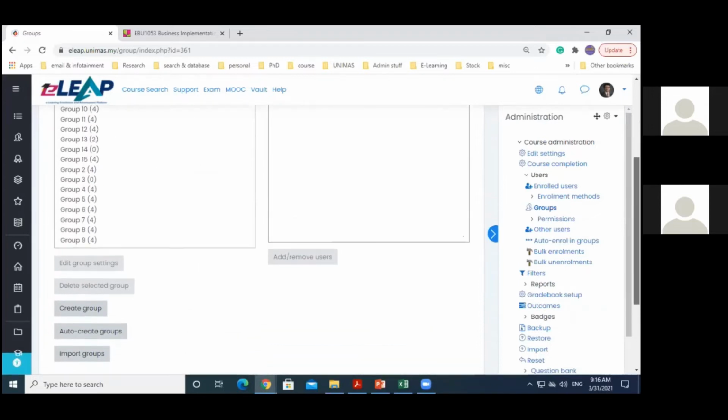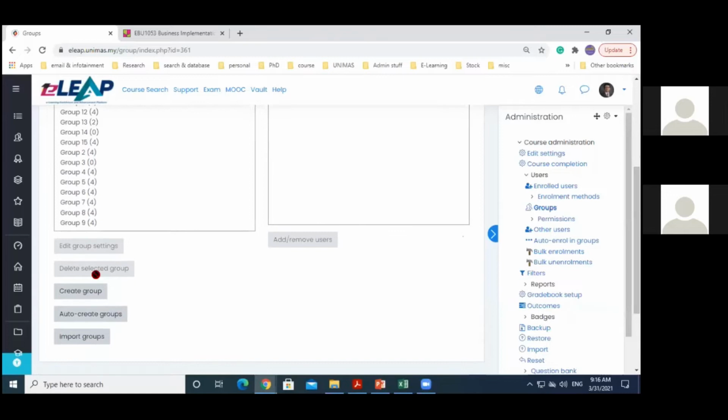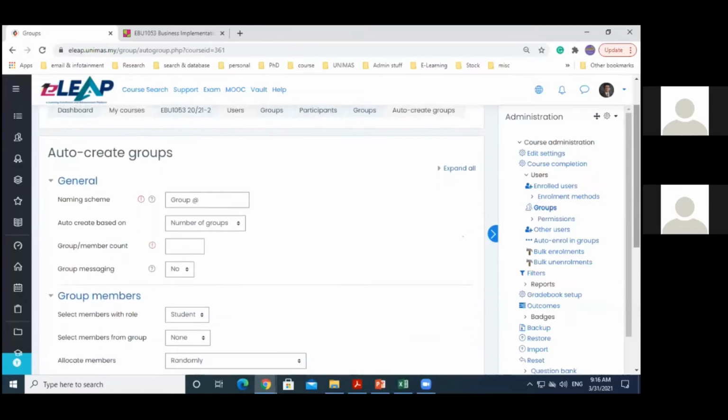Okay, let's say you plan to have 5 groups lah, in your course, 5 contoh saja. So you click auto create groups. To create group, I just put in demo lah. So apa simbol ni? If you put alias here, when eLEAP creates the groups, it will appear demo group A, demo group B, demo group C. Dia akan pakai alphabet.